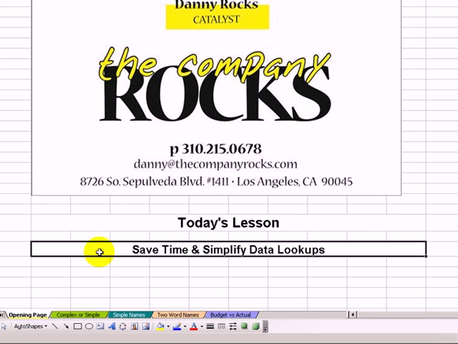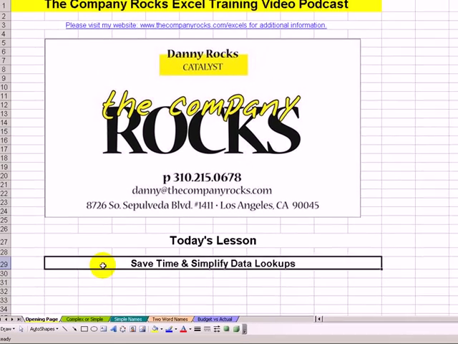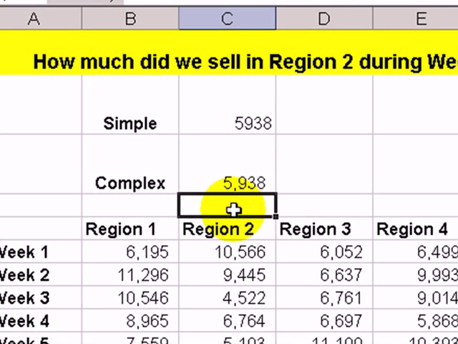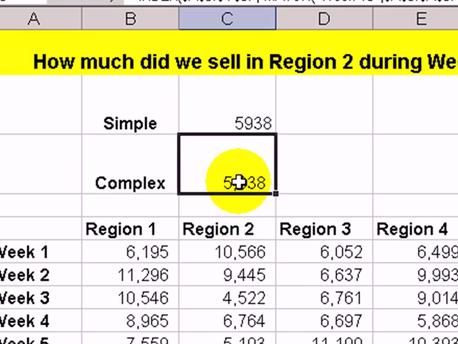In today's lesson, I'm going to demonstrate a great tip. A tip guaranteed to save you time and simplify your data lookups. What are data lookups? Data lookups use functions such as VLOOKUP, HLOOKUP, INDEX, or MATCH.